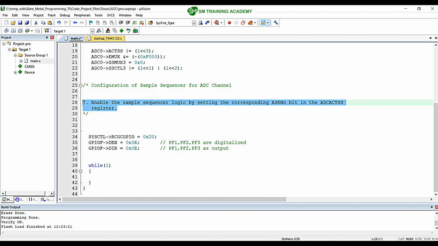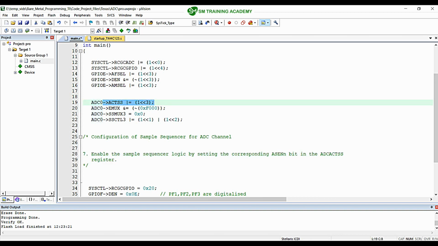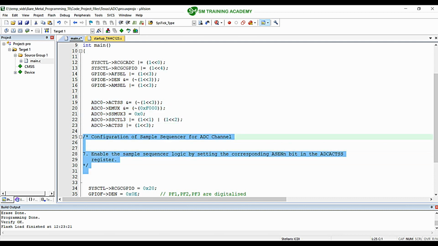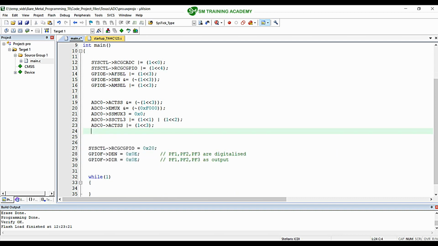And finally, I want to enable the sample sequencer logic by setting the corresponding ASEN bit in the ADC ACTSS register. Sorry, I just made a mistake. I want to clear this bit as the first step, and I want to set the same ASEN bit right over here. So before configuring all these things, I clear this ASEN3 bit, and after the configuration, I enable this bit. And that's all about the configuration of the sample sequencer of the ADC channel.